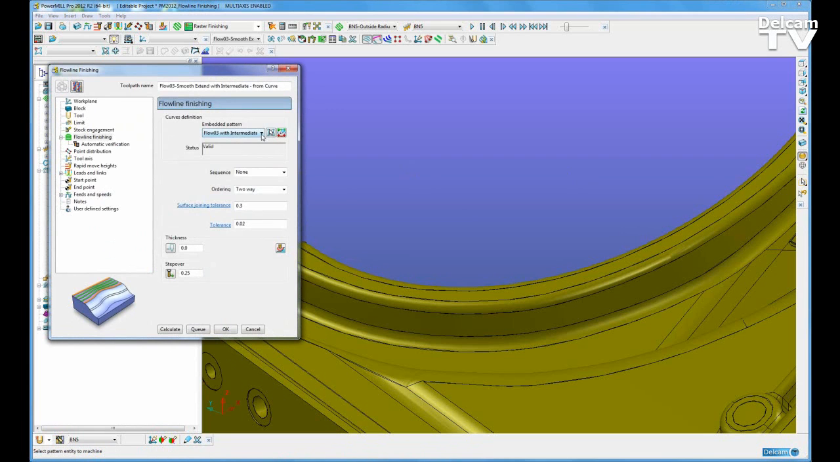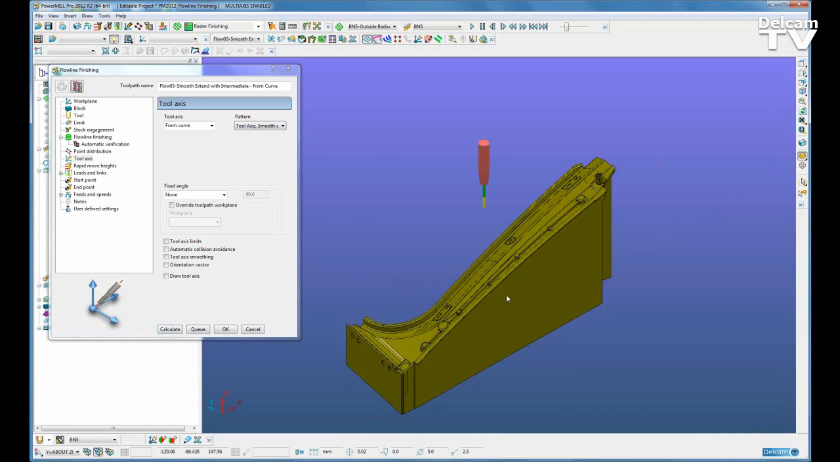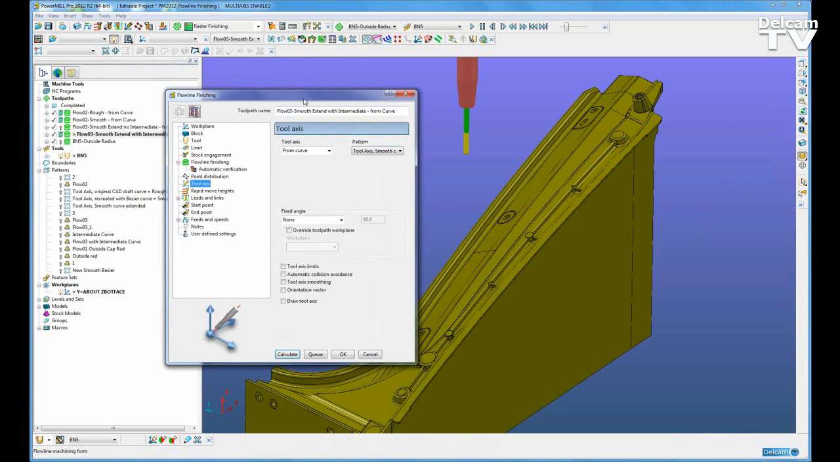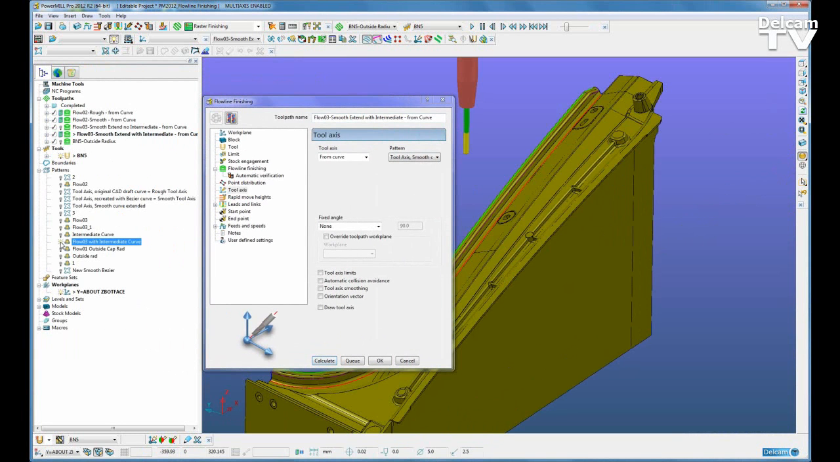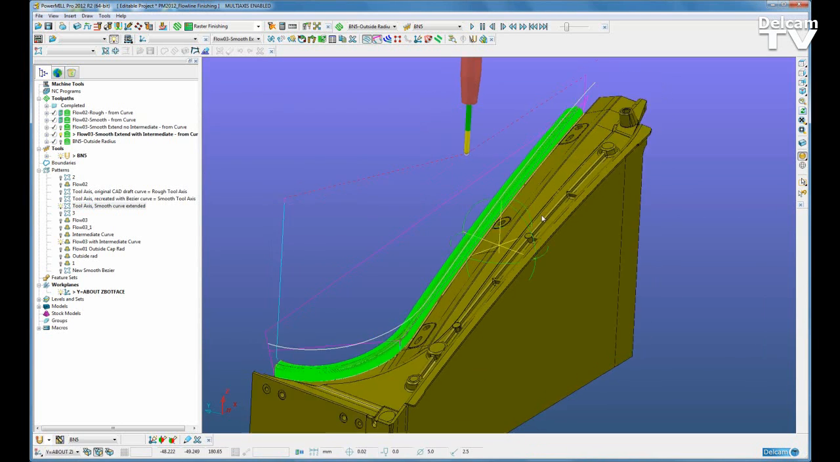and recalculate. So the flow 3 with an intermediate curve, happy with all of the settings, tool axis again, tool axis smooth. I'll put it into an isometric view so we can see. With an intermediate, flow 3, and calculate. We'll now compare the two toolpaths.